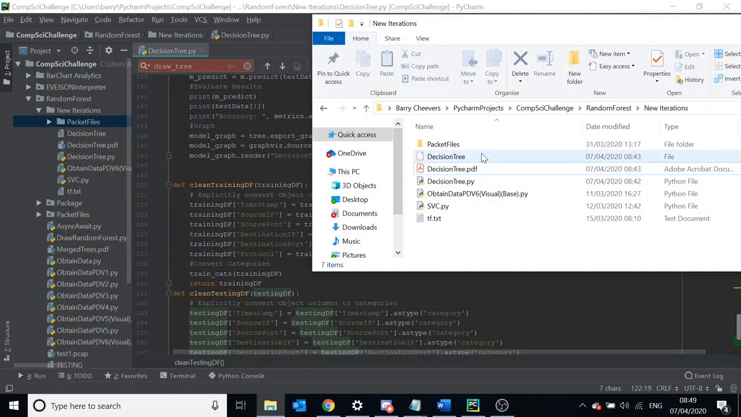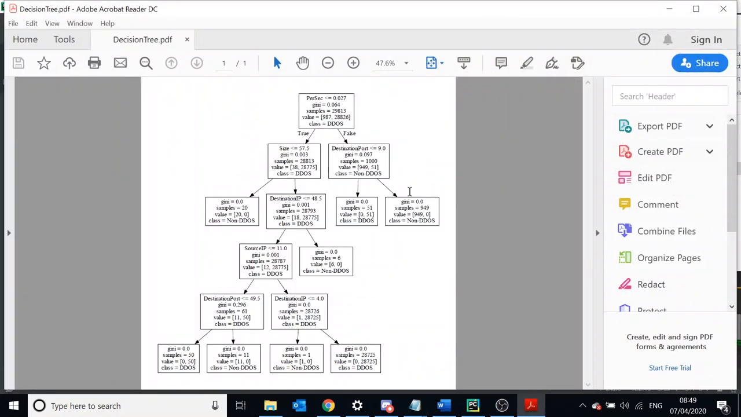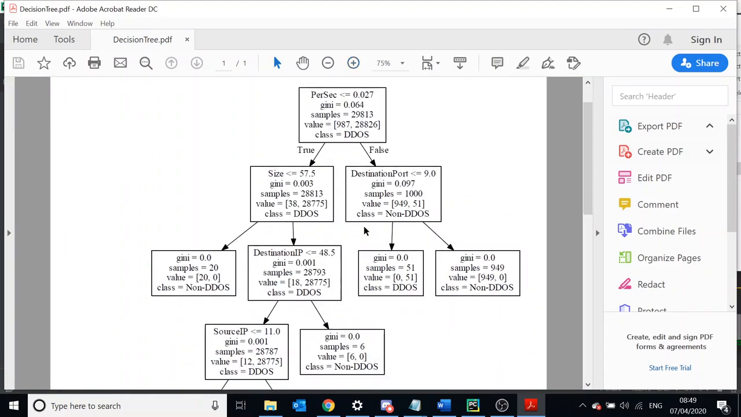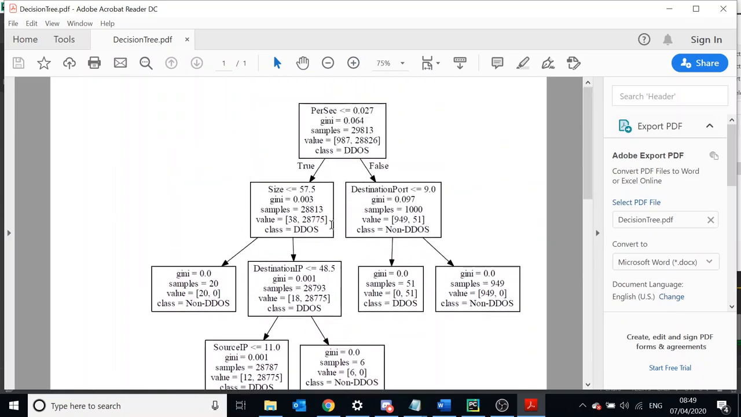Once you have your output, we can have a look at the PDF file that was produced. The visualization using GraphViz will return a PDF file with our decision tree in it. So let me show you how you interpret this. This is our decision tree.